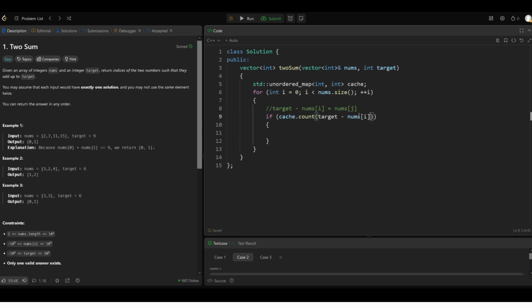If target minus nums_i exists in the map, then you found your answer. So you can straight away return i, which will be one of the values that adds up to the target, and your second index will be the value at this key, the key at target minus nums_i, right? That's it. You found the answer.